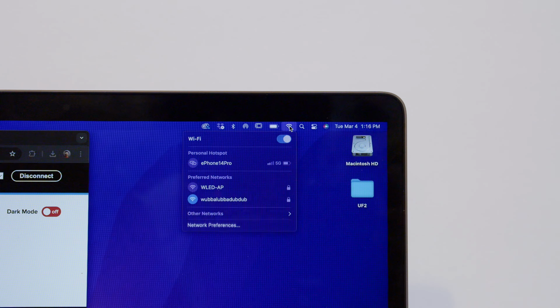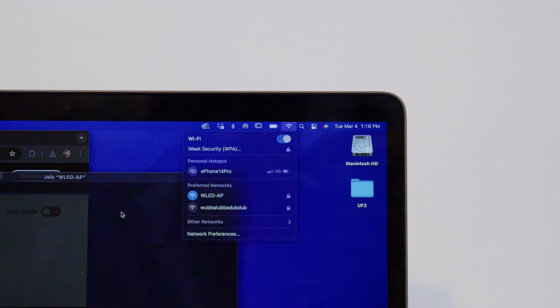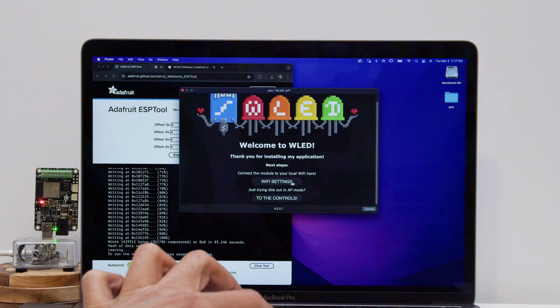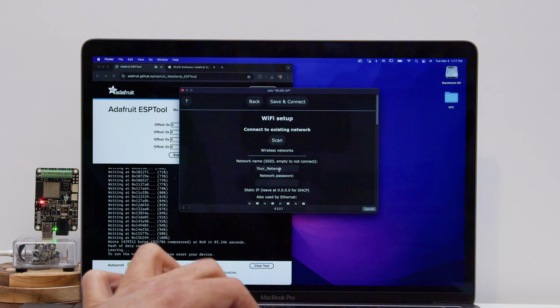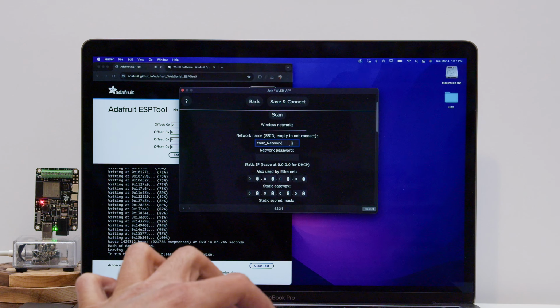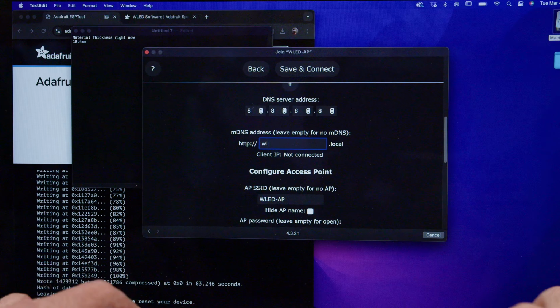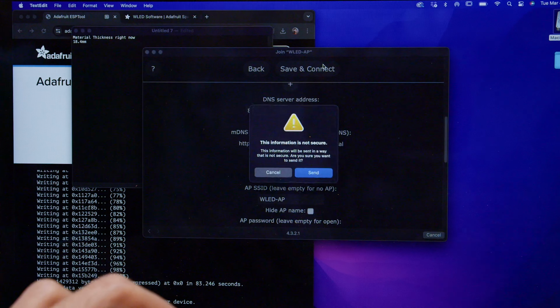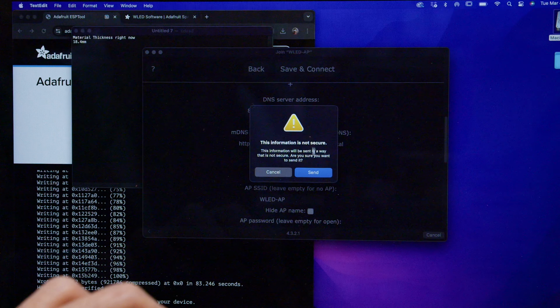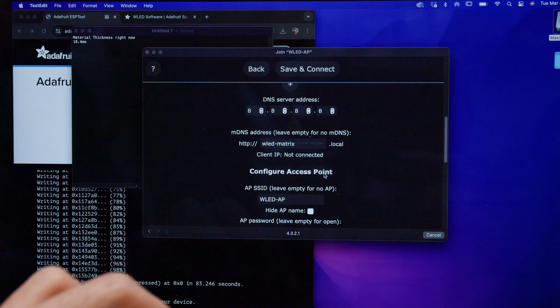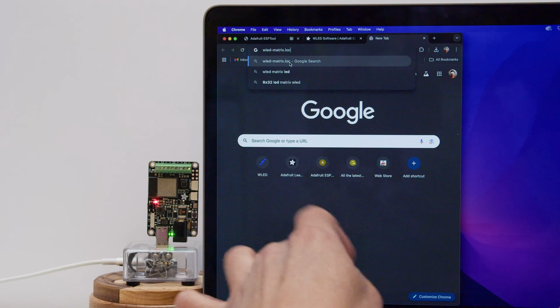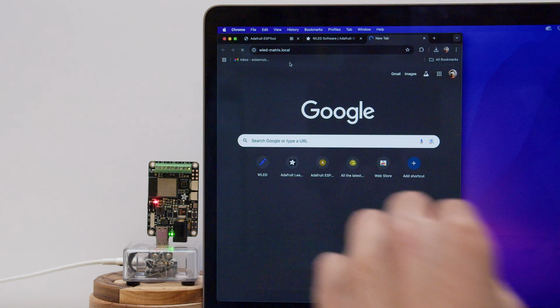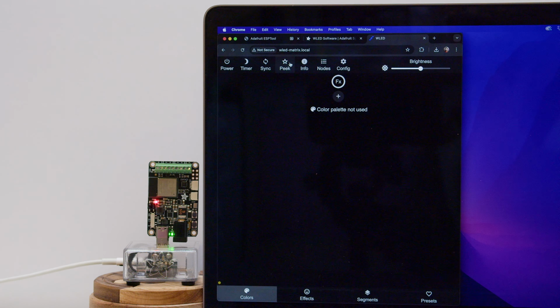The Sparkle Motion will create a Wi-Fi hotspot that you can connect to using a computer or mobile device. A welcome screen pops up letting you add your Wi-Fi credentials so you can connect WLED to your Wi-Fi network. Scroll down to the mDNS section where you can create a custom URL for your WLED board. Once you're done, click Save and Connect. Now we can hop back onto our Wi-Fi network and go to the WLED URL to launch the interface.